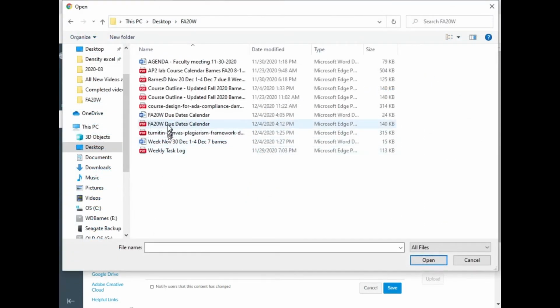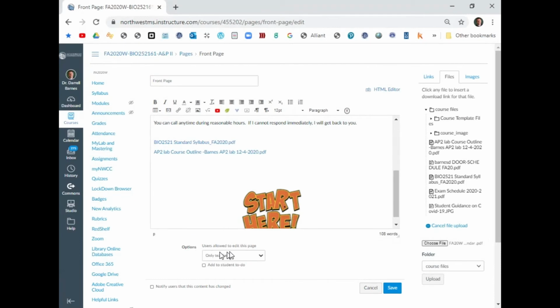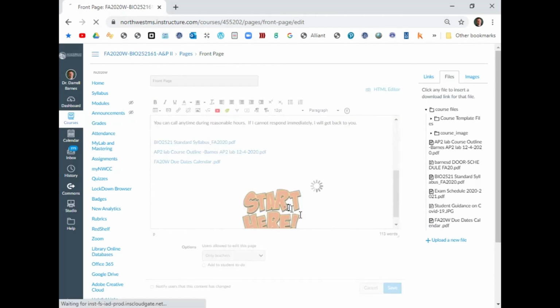Notice that I have a due dates calendar in Word, but I also have one that is a PDF, and I like deploying PDFs that cannot be revised by the recipient. So let's add that in, and let's upload it. And there it is. It pops right in there, and let's click Save.